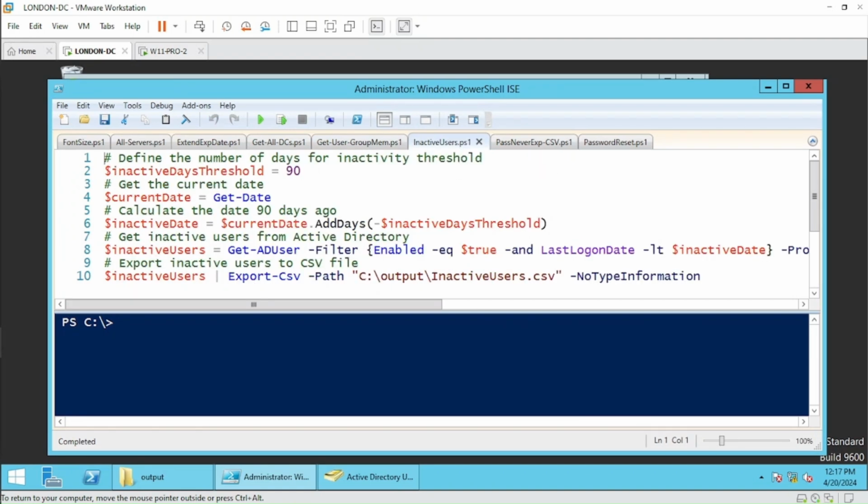Next script is inactive users. Very important script. We must know how many inactive users there are in our Active Directory who have not logged on in the last 90 days. The users are not disabled. They are active, but they have not logged on in Active Directory in the last 90 days. You can change the threshold from 90 days to 60 days, 30 days, 20 days, whatever. And the output will be over here in the inactive users.csv file.